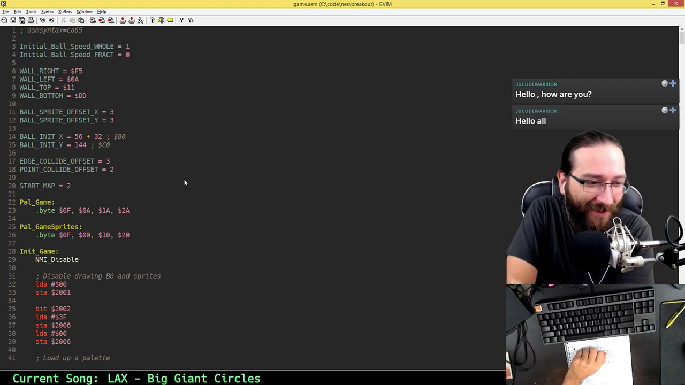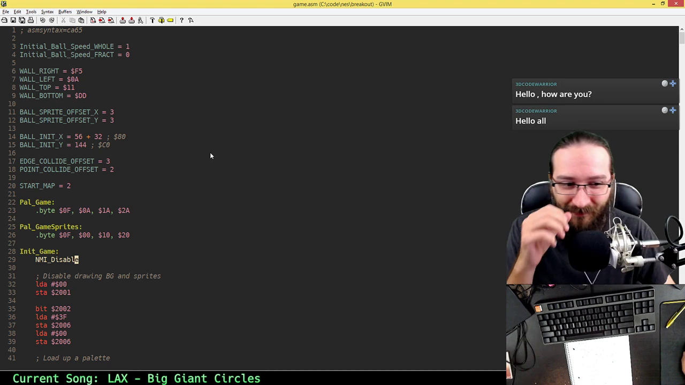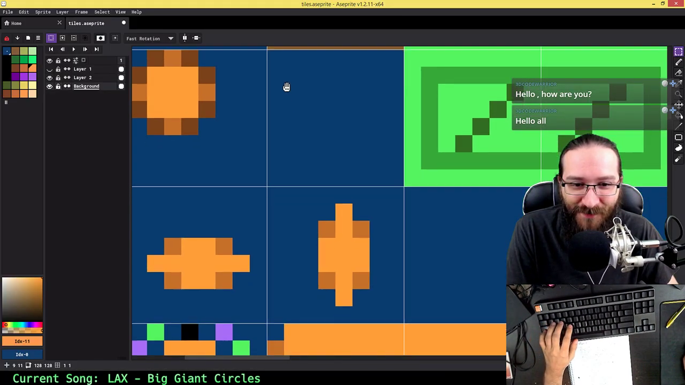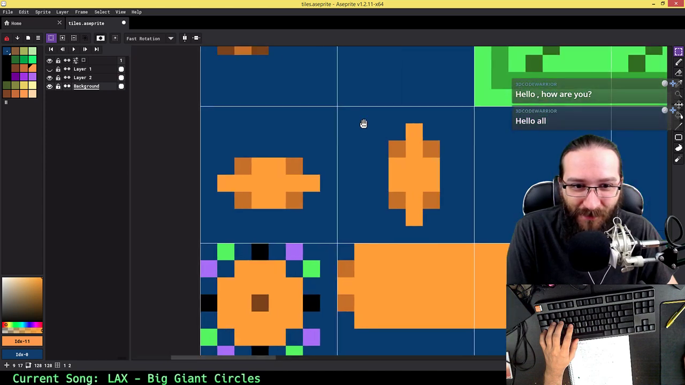3D Corridor, how you doing? Welcome. I'm doing all right. How you doing? I don't know, it drives me up a wall though. That kind of stuff just drives me up a wall.